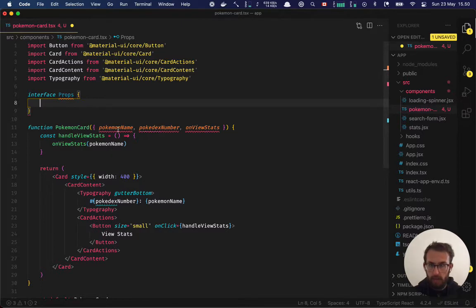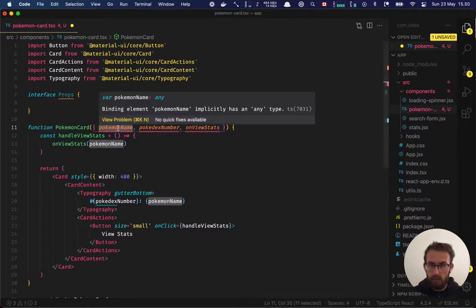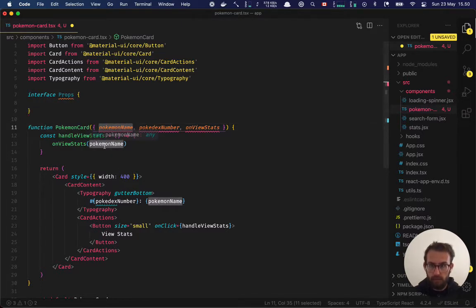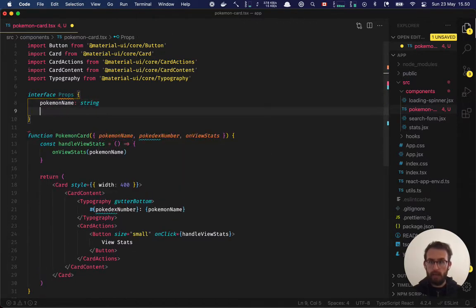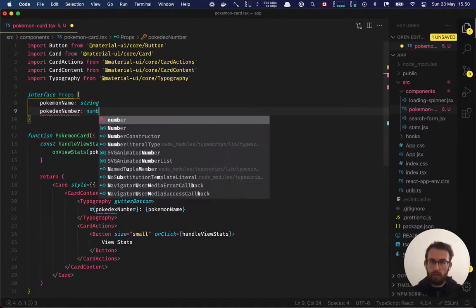Let's start with Pokemon name. If we take a look at the Pokemon name here, we see where it's being used. It's being used in this function as well as directly in the component. So I think it's safe to assume that this is a string. Again, we've got Pokedex number used in a very similar way. Call that one a number.